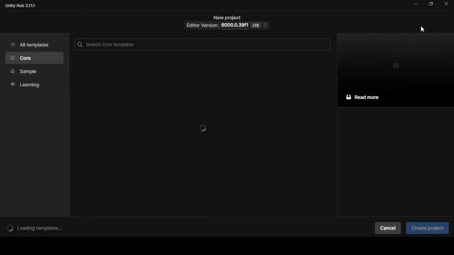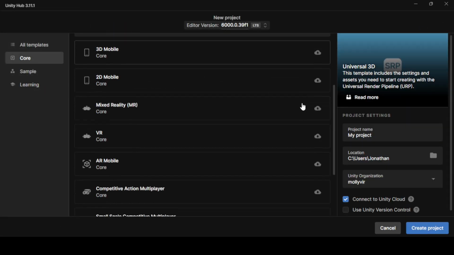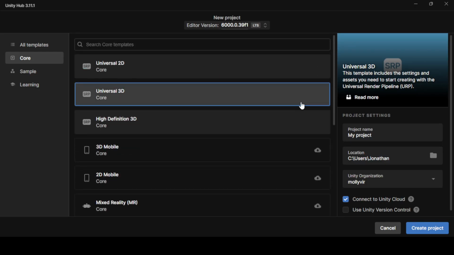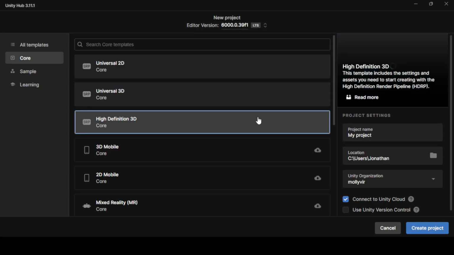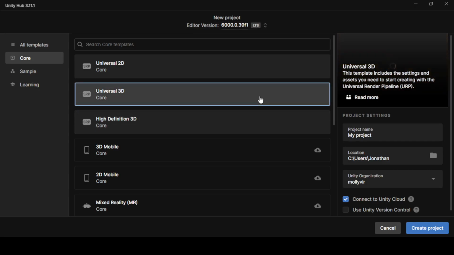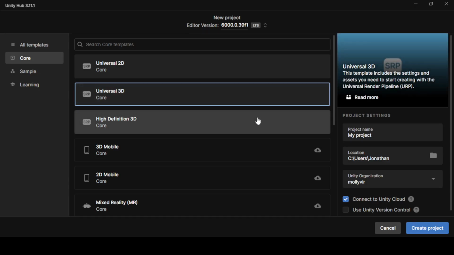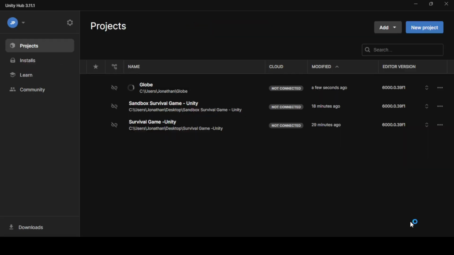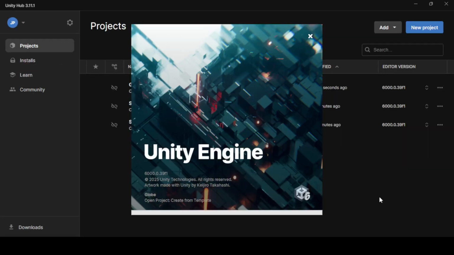Create a new project. Many options, many options. I think for this one, I'm going to choose the high definition 3D because I want to see what kind of features it has. We'll name the project Globe. And this takes a while, so I'm going to skip until this is done loading.